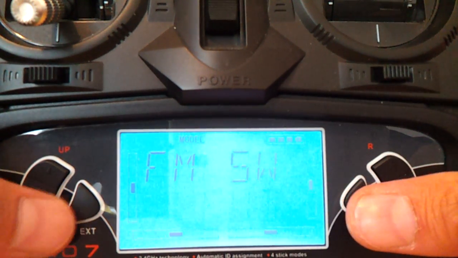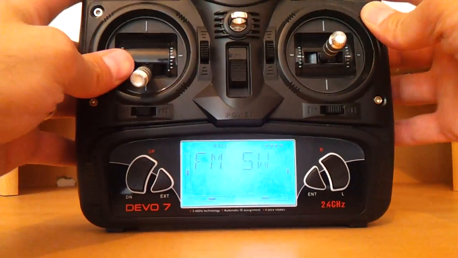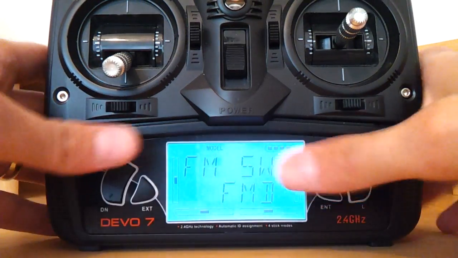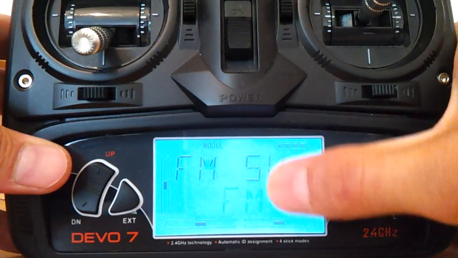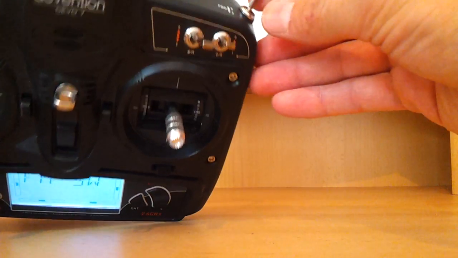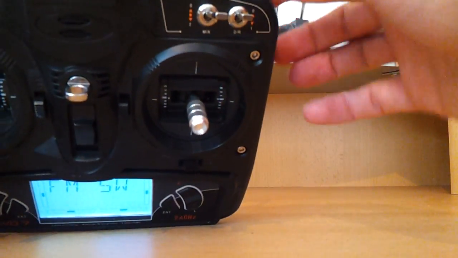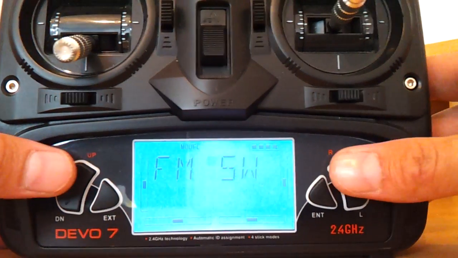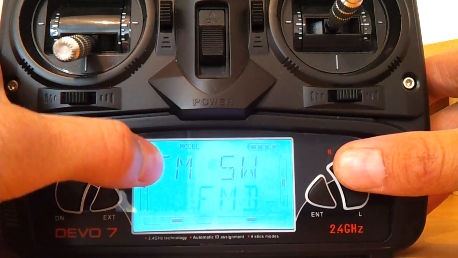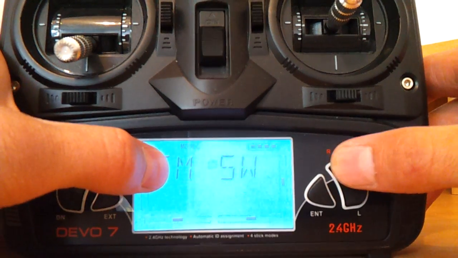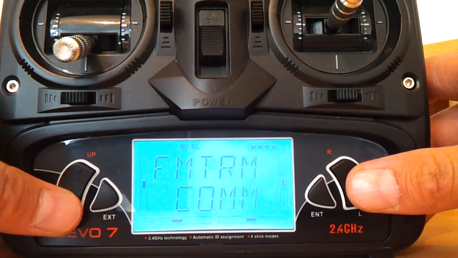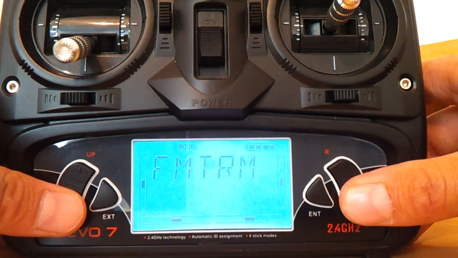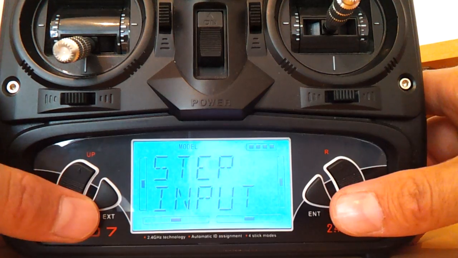Input, this adjusts all of your switches. See all these switches. So flight mode switch, FM SW, flight mode switch, flight mode. That's this one up here. And you want that probably on flight mode. You see if I move this, I can change it. Flight mode, mix, flight mode is what I want. Flight mode trim. I haven't messed with this one actually.